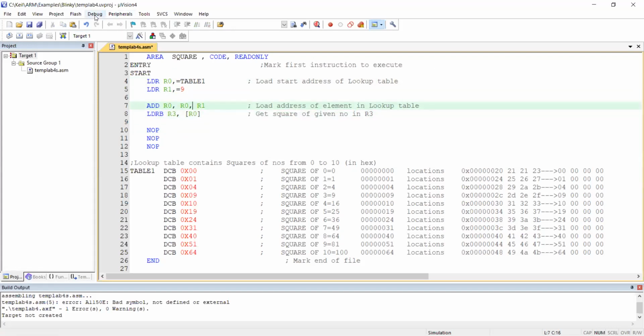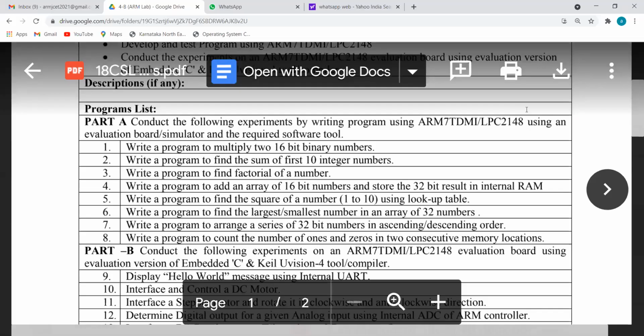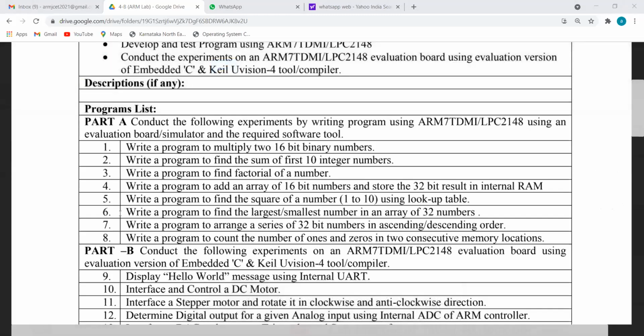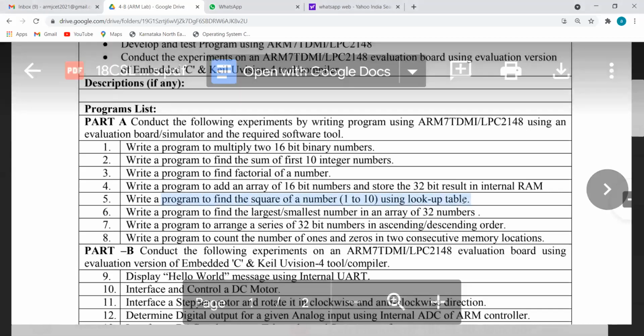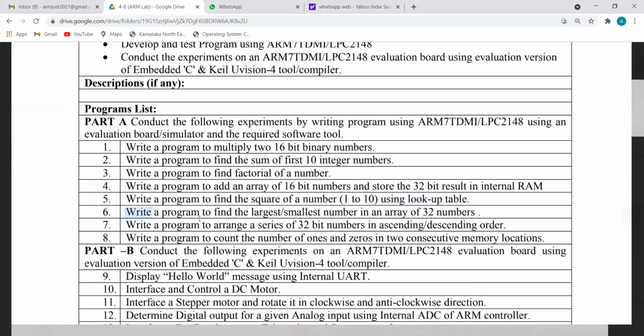Right. So what can we do for one more program? Let me first give you the definition of the program, so you can understand. Now can you see the programs list? The fifth program we have completed, this one. So now we'll go for the sixth.